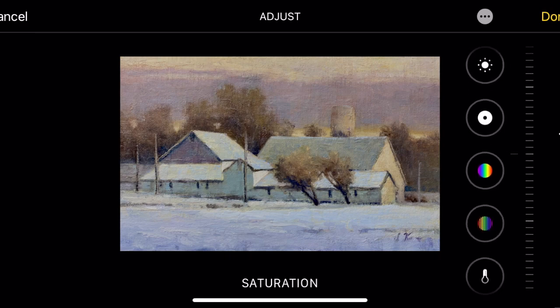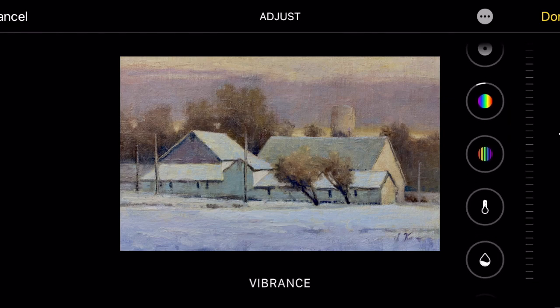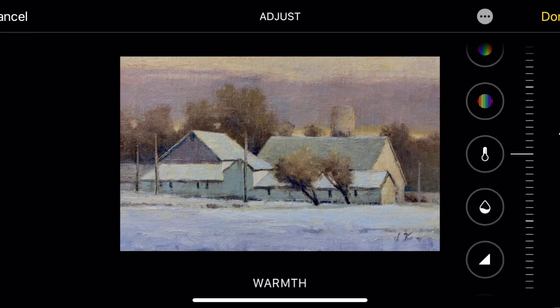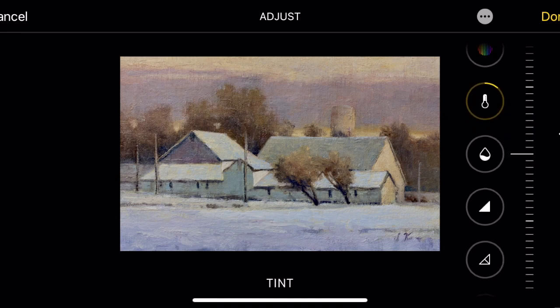So let's go to the saturation, and I'm going to bring it down just a little bit because it's grayed, and sometimes my iPhone, when it takes a picture, oversaturates things. So I'm just going to bring it down a little bit. And let's go to warmth. And that's kind of just up to you. Do you want it more cool or do you want it more warm? I kind of like it a little on the warm side. And that is a tint, red or green. And I'm just going to leave that be.